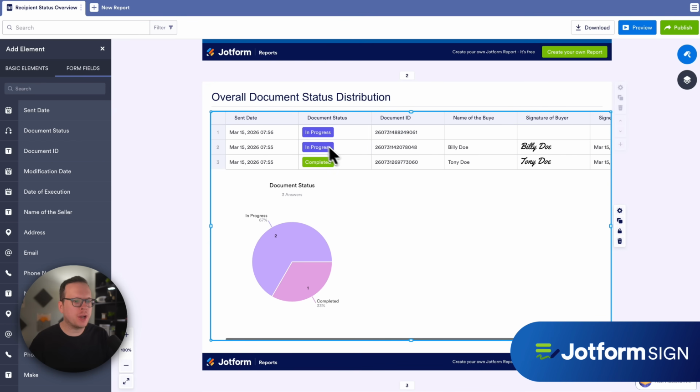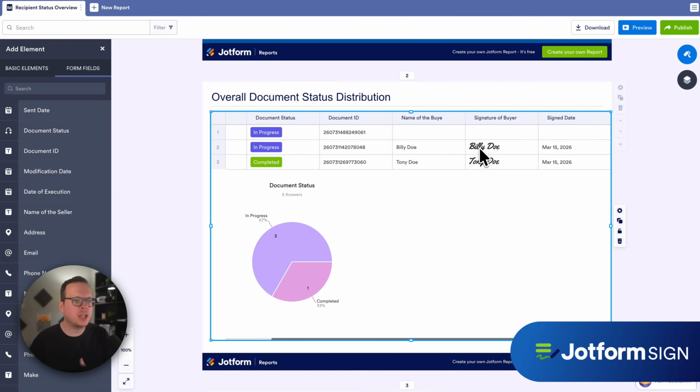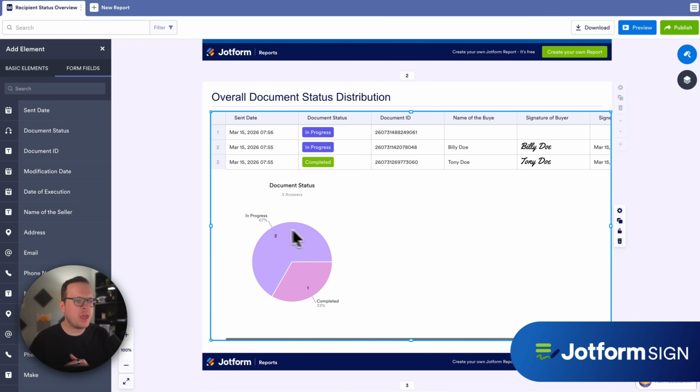So we have a table here that has some key information. We have the date that we sent it out, the document status, whether it's in progress or completed. We have the document ID, the name of our buyer, the signature of our buyer, and the day that they signed it. And then just below that, we actually have a little graph here where it shows we have 2 in progress and then 1 that has already been completed.